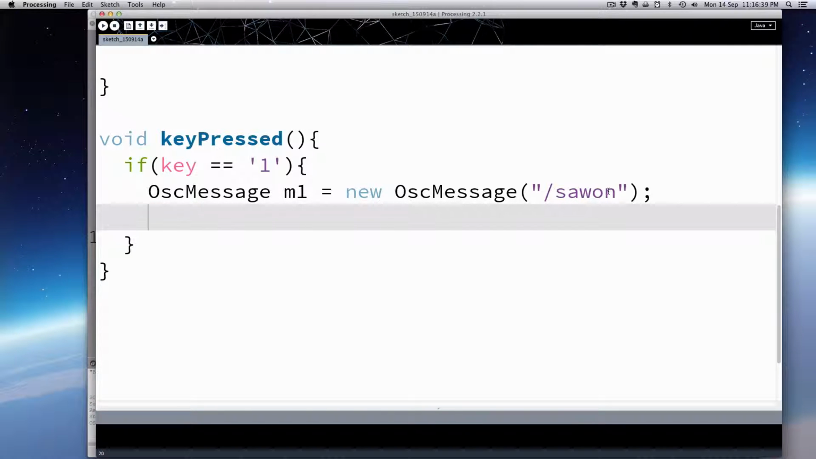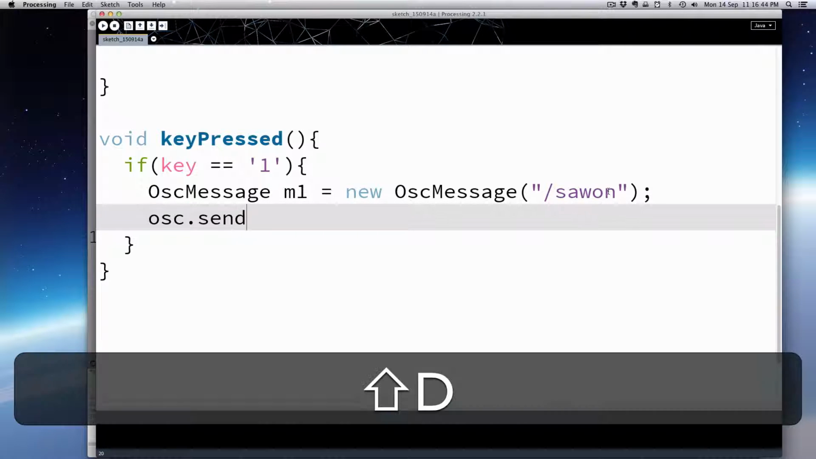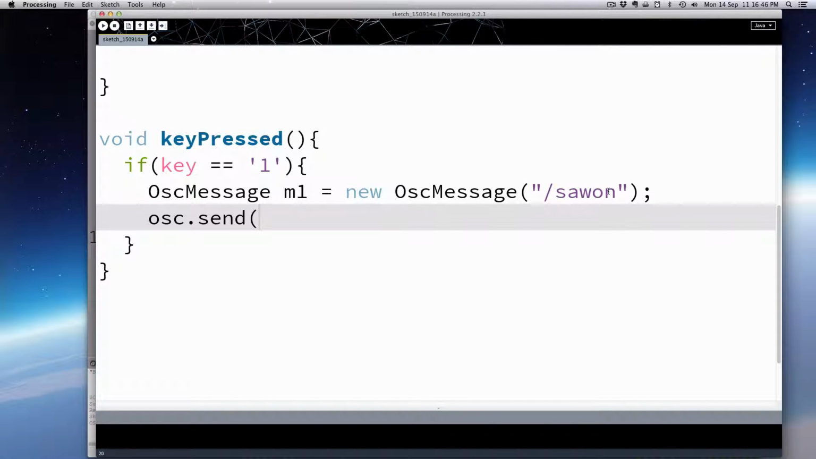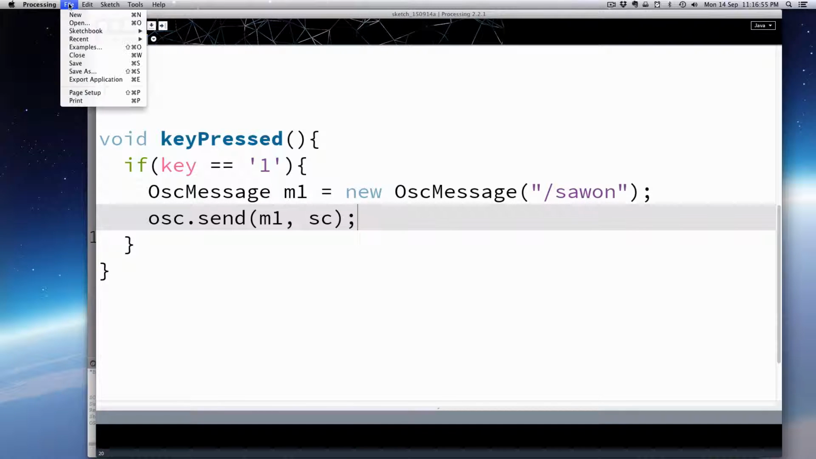So we'll say OSC, that's our OSC engine, .send. And we're going to send the message M1 to SC. I believe that's right.